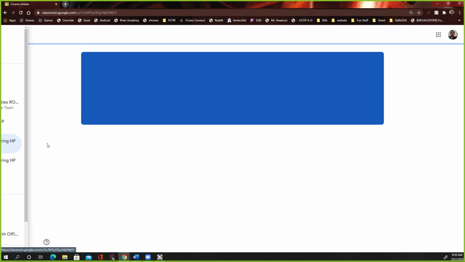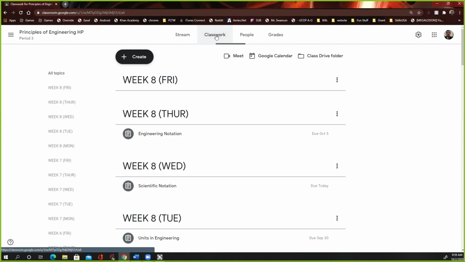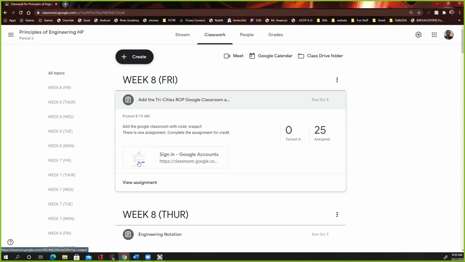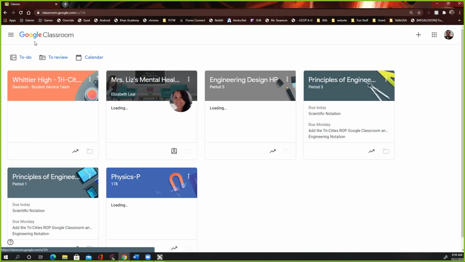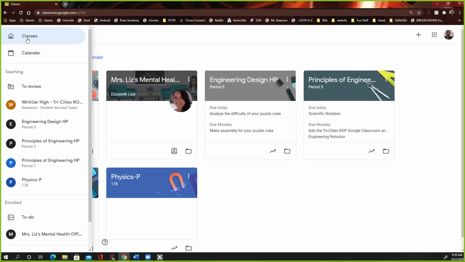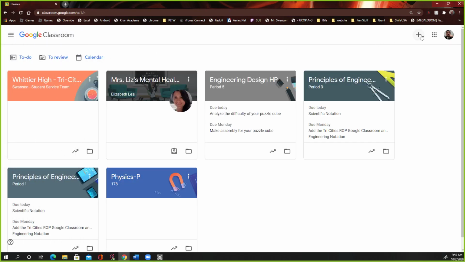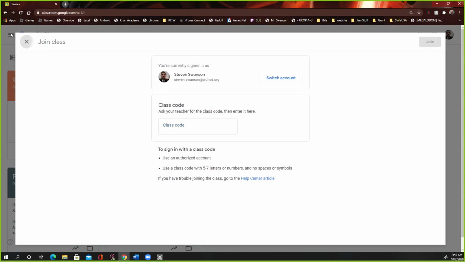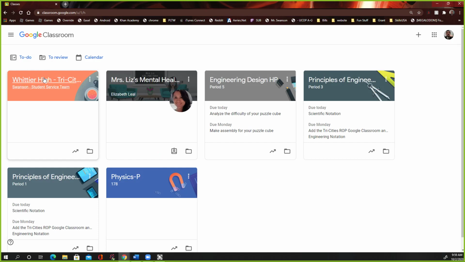Let's say you're in first period or third period, and you go to classwork, and it says click on this, and it says you're going to add this Google Classroom code right here, SRAQACF, and that'll add you to a whole new Google Classroom. You do that by clicking right here where it says classes, and then click this plus sign, and then say join a class, and you'll enter that code here. And that will give you a new class, this one here.